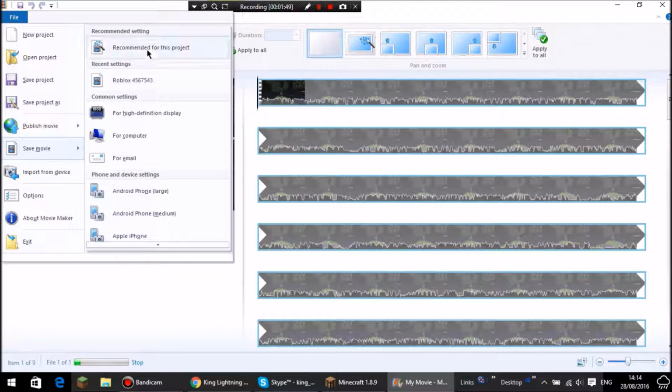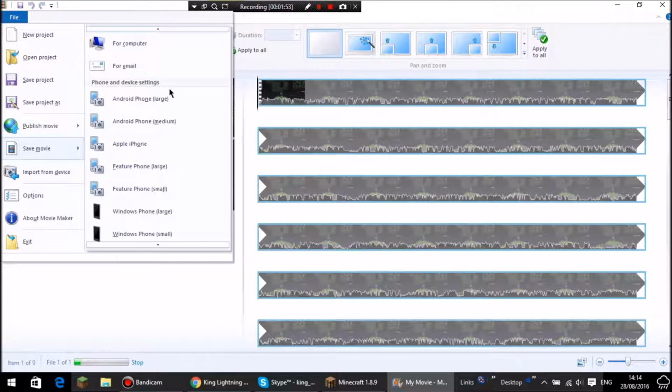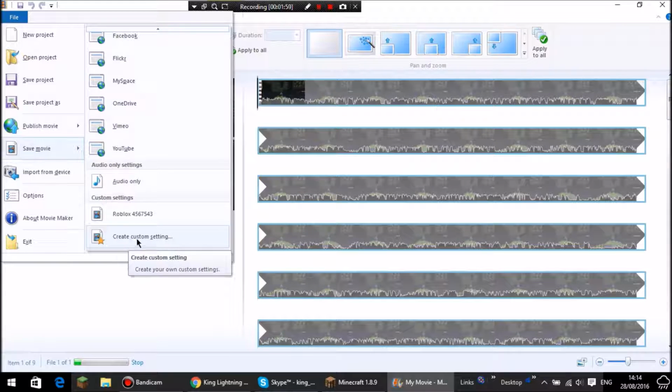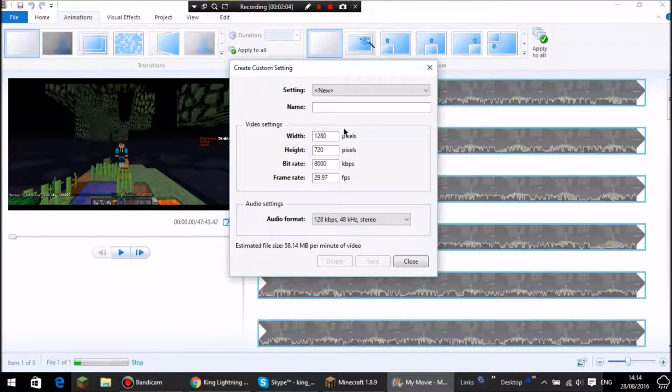Now you're gonna want to record one of these. You're not gonna have one, so you're gonna go all the way down to the bottom and find create custom settings. You're gonna left click on that, and then you're gonna name it whatever you want, and then you have to do width 1280 and height 720. Okay? And then you're gonna click save.